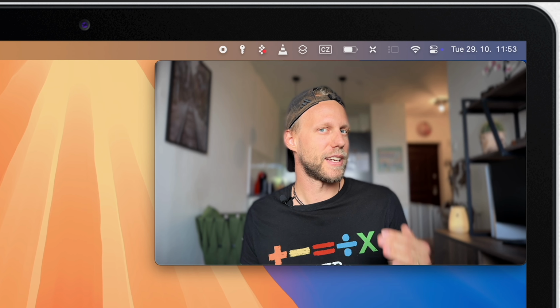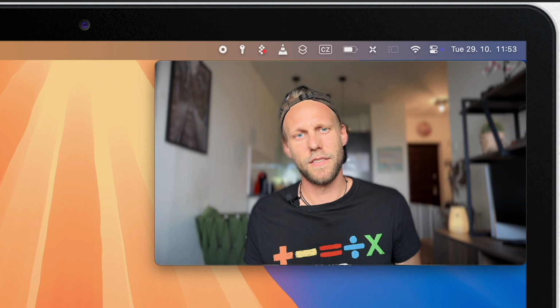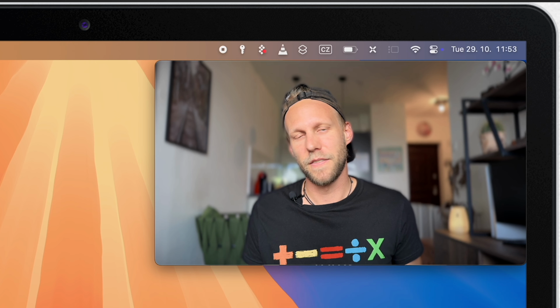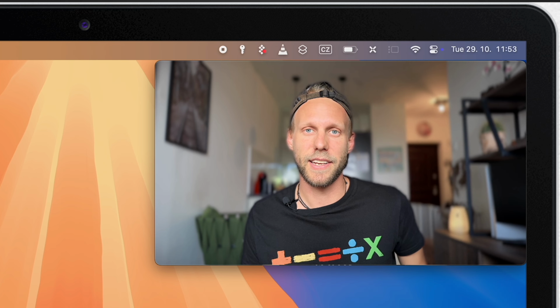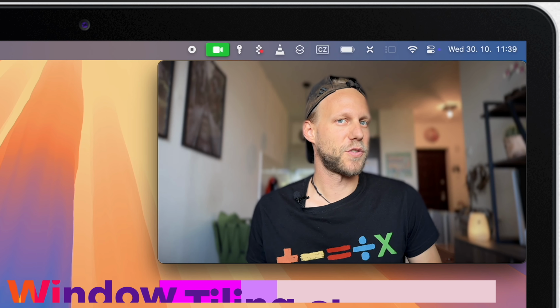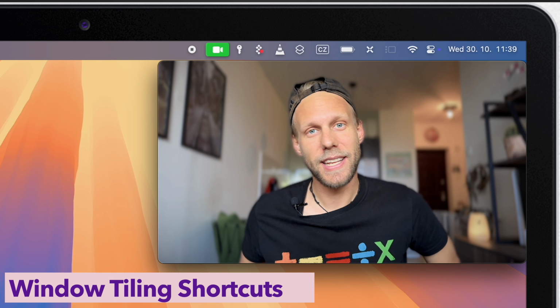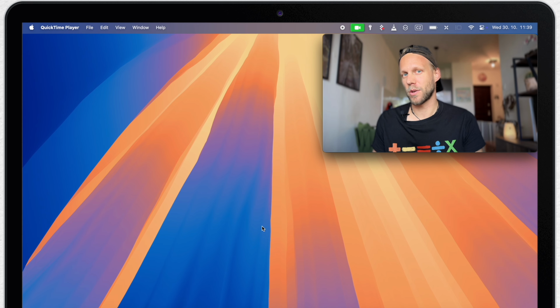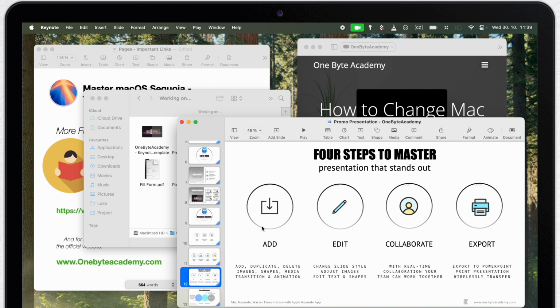So let's move on to the next category of shortcuts, which will be about moving and arranging the windows on the screen. We can also call it window tiling. This set of shortcuts is really useful in multitasking. So I have already opened a few different applications on the other desktop. So let's go there and see what we can do to organize these windows in a better way.